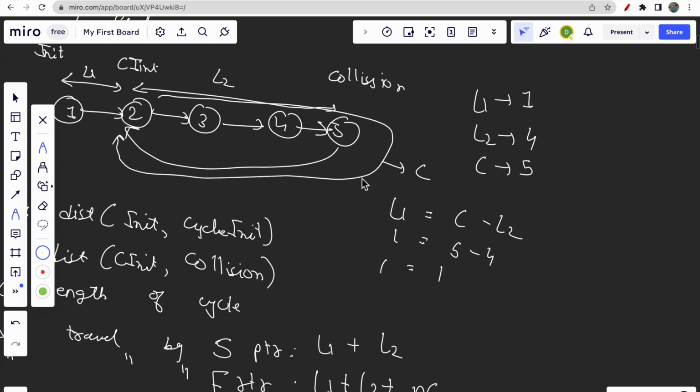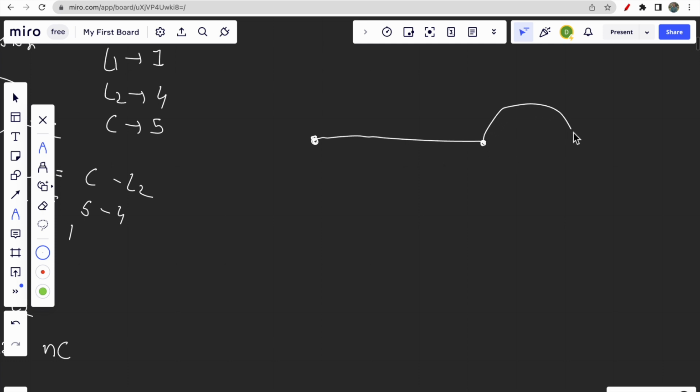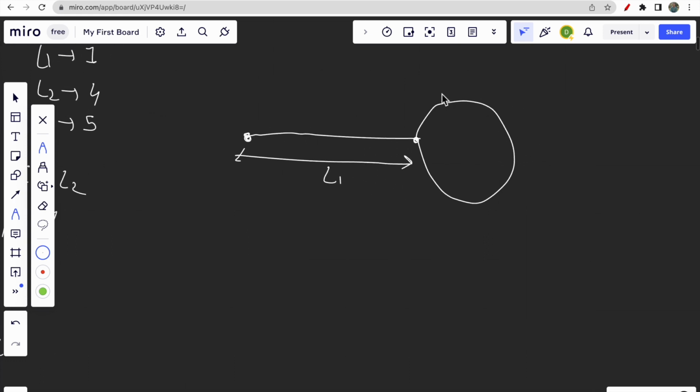Now if you still have any confusion, let me explain this once and for all. Let us take this as the starting point, this is the head of the cycle, and this is the cycle. There would be a linked list like this. So what is this distance? This distance is L1. Now c is the perimeter of this circle. And L2 is the distance from the head of the cycle up till the collision. Let's say the collision occurred here.